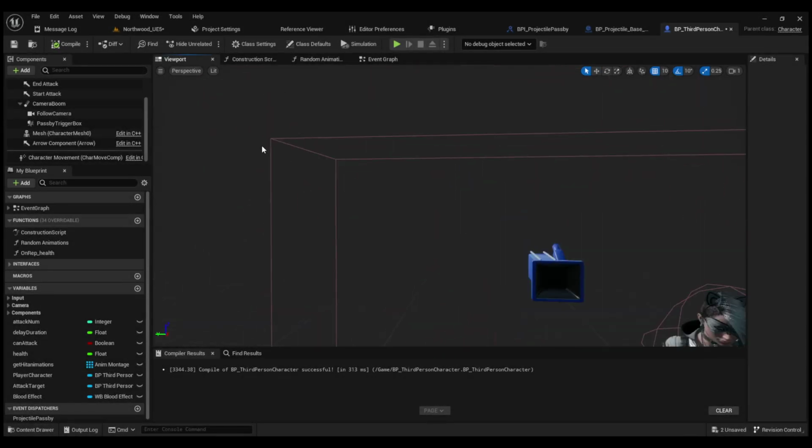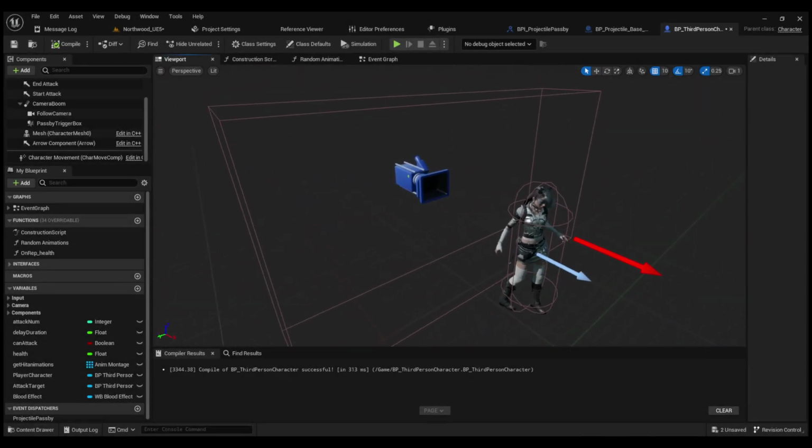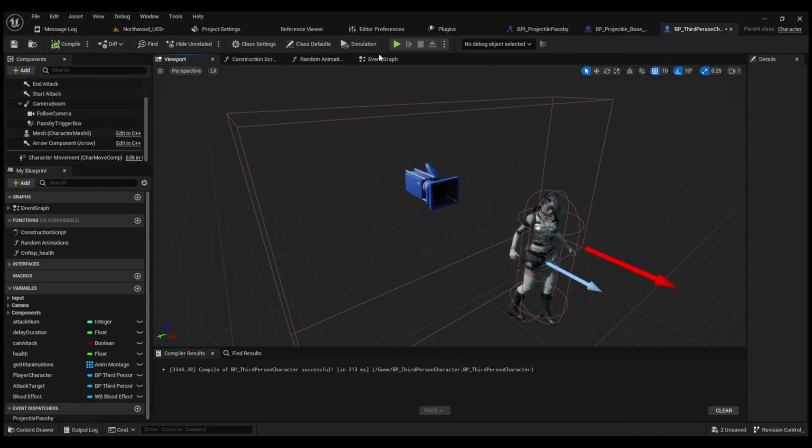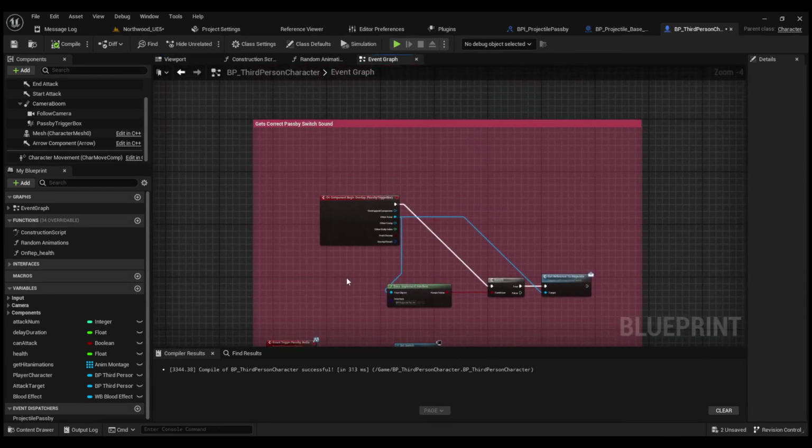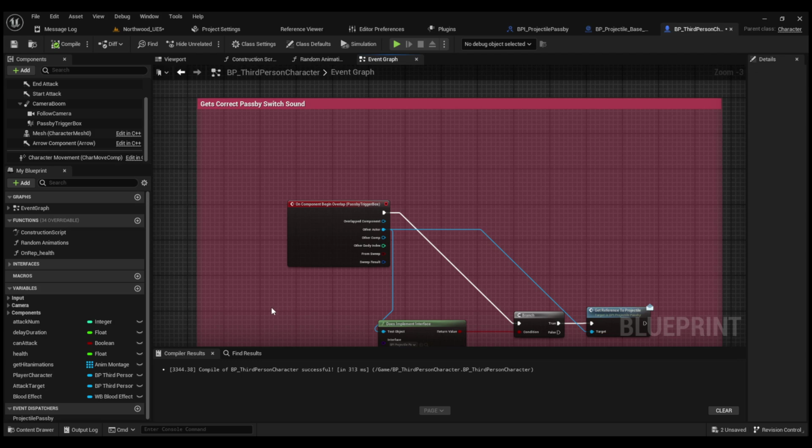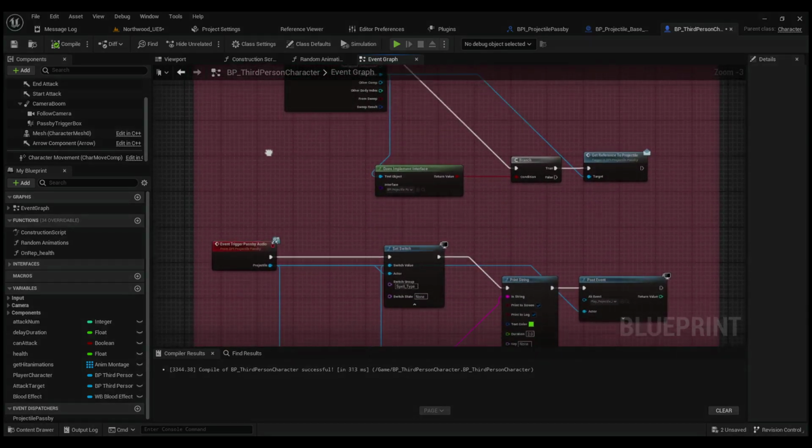When the OnComponentBeginOverlap event detects a collision with this trigger box I've placed behind the player character, there is a simple true or false variable checked to determine when or if to implement the interface logic shown previously.